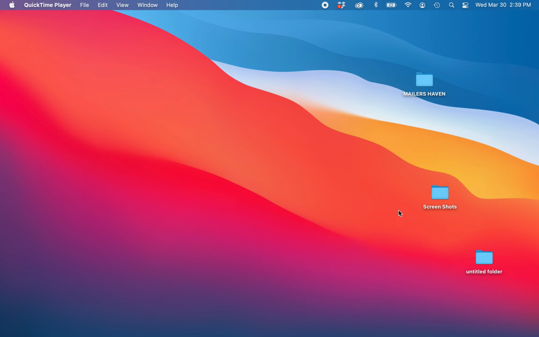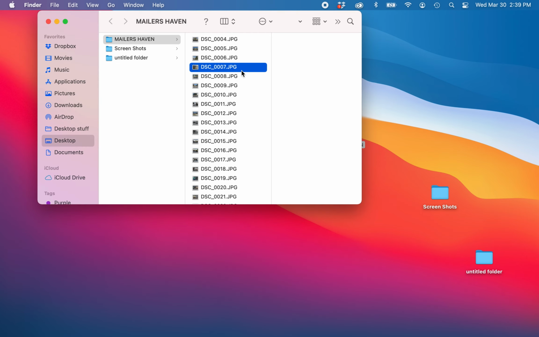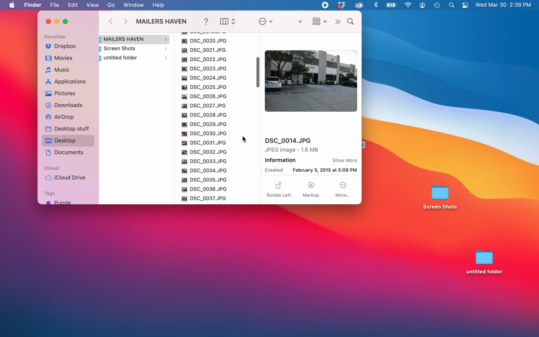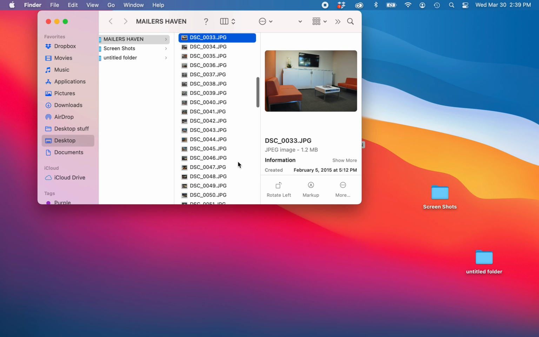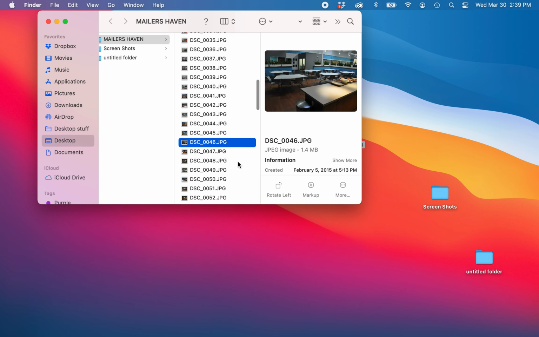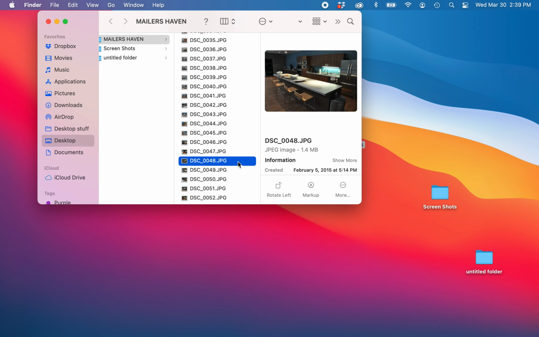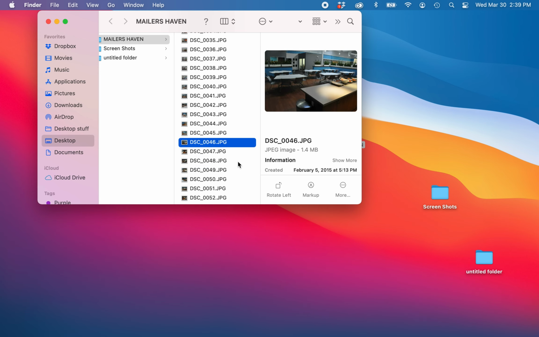Okay, quick little tutorial: how to use Automator to batch resize and rename your photos. So this is my location right here, Malus Haven. Cute little office. And as you can see, the photos are pretty big, 1.4 megabytes, and we're going to shrink them first.